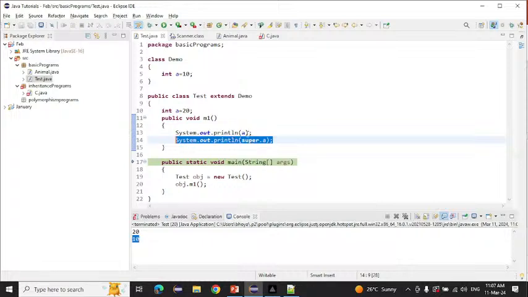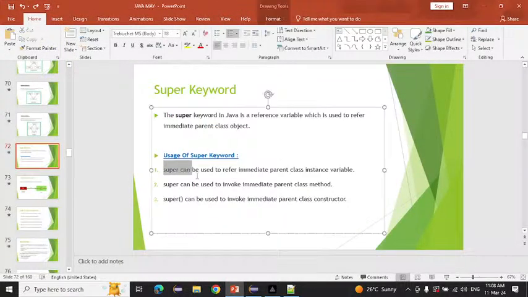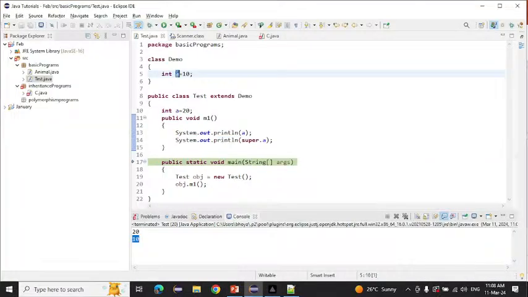Super is a reference variable. It refers to the parent class object, and inside the parent class object everything is present, like methods and variables, right? Whatever is present inside the parent class is referred to by the super keyword, and this is the first use of our super keyword. Super can be used to refer to the immediate parent class instance variable. If I want to call this parent class instance variable in our child class, we can simply call super.a, and we can call this variable directly in our child class, right? This is the first use case of our super keyword.